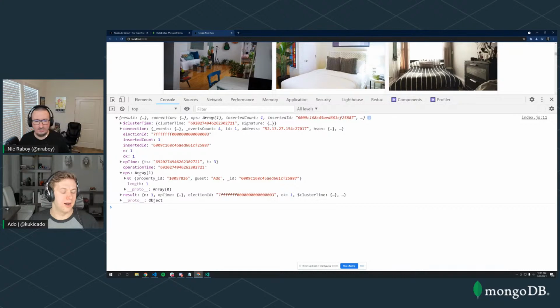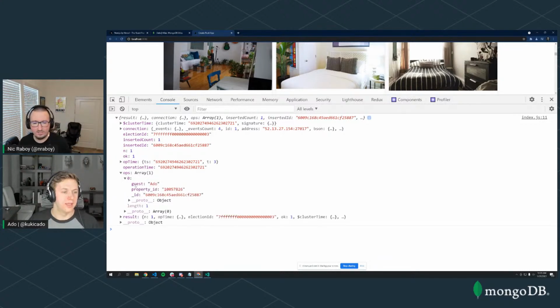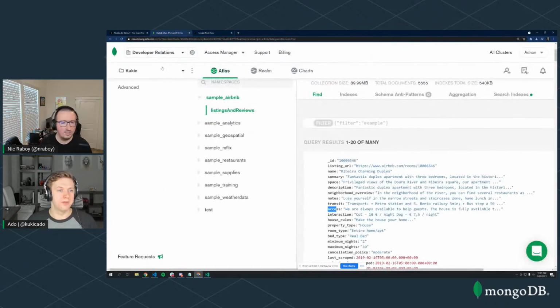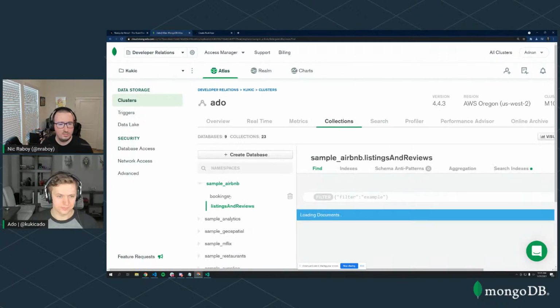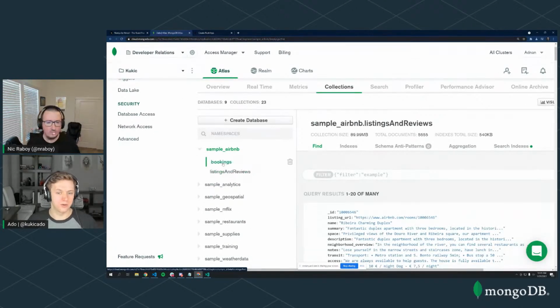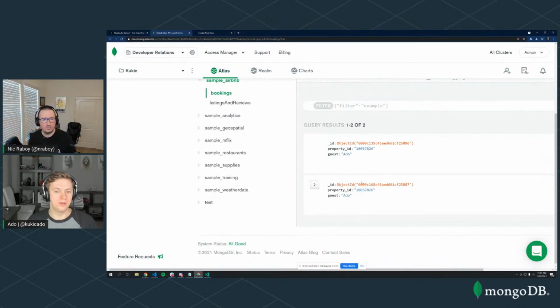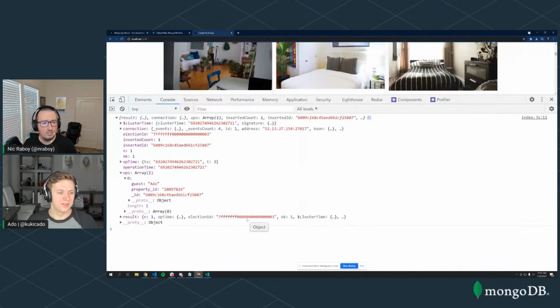And if we look at the ops, what actually happened, we inserted a document with the guest field of auto, the property ID of 1005, which is the ID for this property, and then a unique object ID for that booking. And if we go into our MongoDB backend, our Atlas dashboard, let's refresh this. And now we have a bookings collection created, as well as the 2 times that I booked that property. So we have the property ID, my name, auto, and et cetera. So, awesome. So that works.